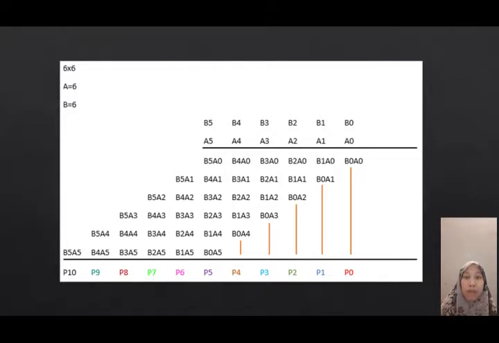Next, B5 times A1 to get the P6 output, B4 times A2, B3 times A3, B2 times A4, then B1 times A5 to get the P6 output. Next, B5 times A2 to get the P7 output, B4 times A3, B3 times A4, B2 times A5 to get the P7 output.